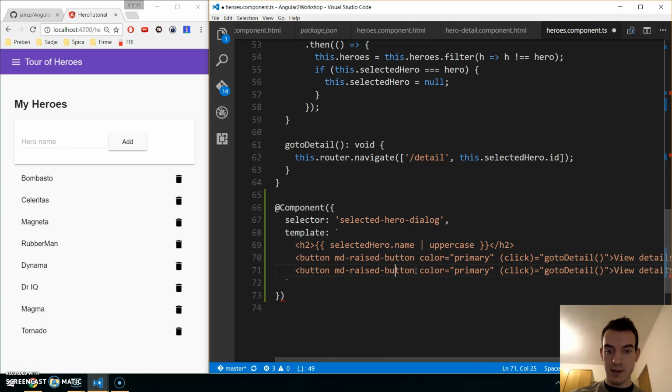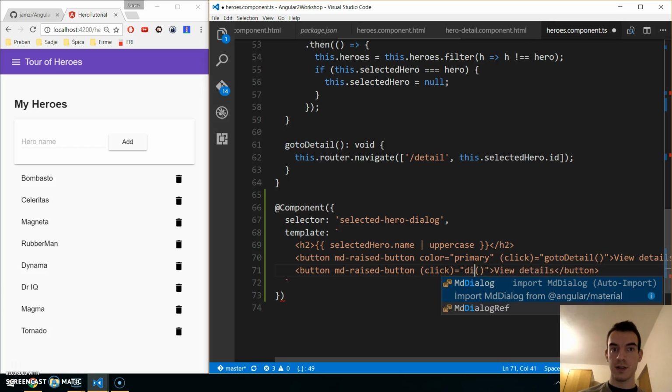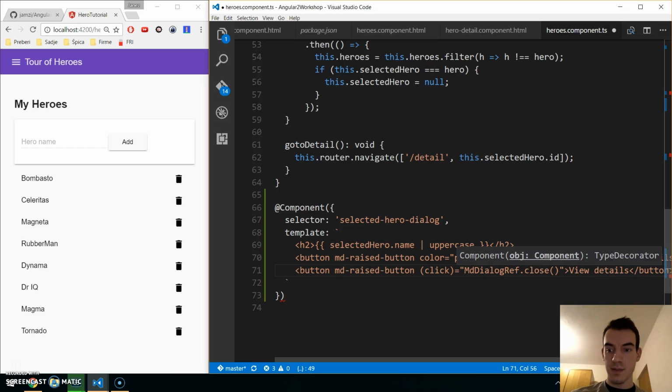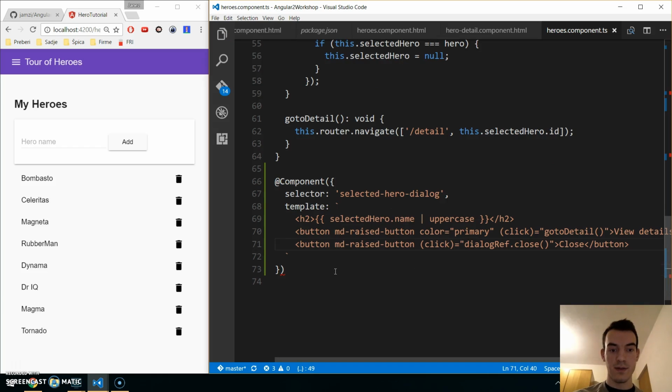is also raised button, but it won't be the deep purple, and on the click event it should close the dialog box. So dialog ref dot close, and the name of the button is close, like this. We don't have this selected here or MD dialog yet, but we will declare it now. So here we need to have dialog ref dot close, and that's all for the syntax.